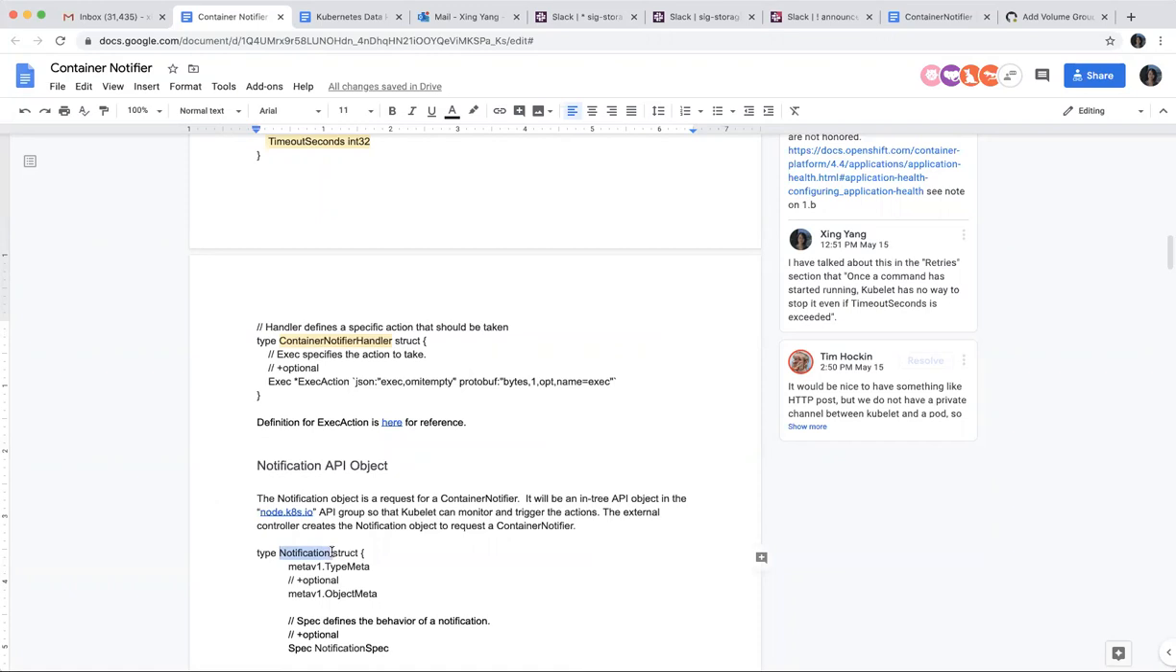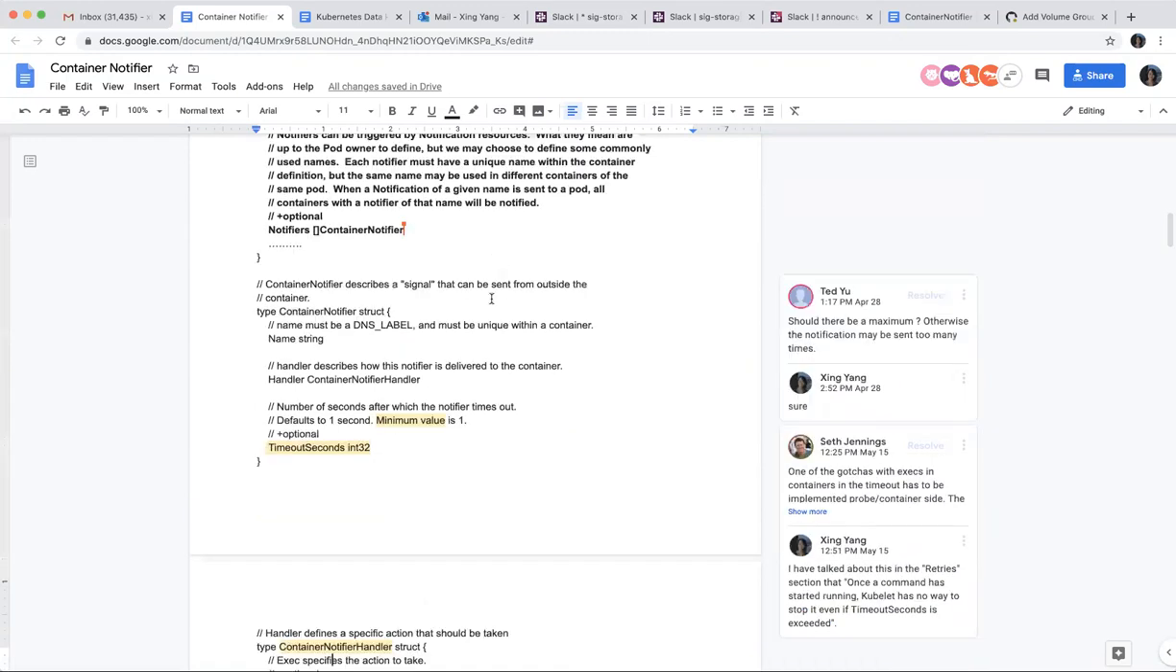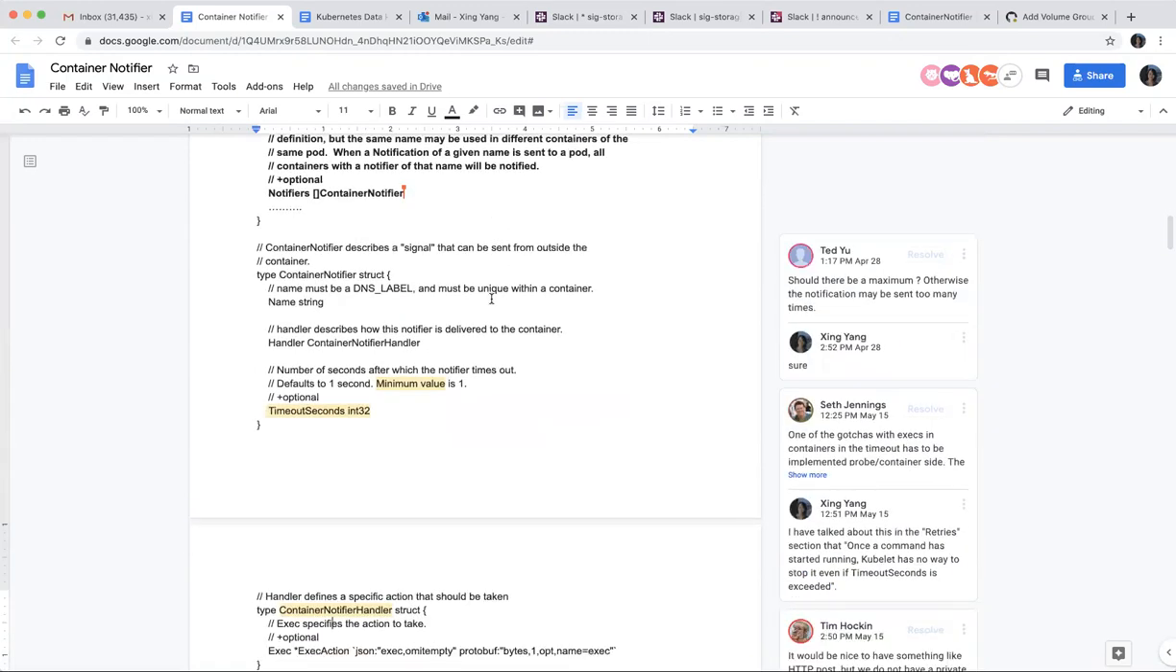So let's say application snapshot control. When Kubelet gets that, it's going to find this container notifier by name, and then it's going to run that command. Suppose we're trying to do a QoS, right? You're running this command inside the container, and then it's going to return a success when it's complete.